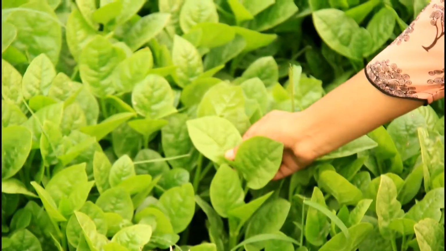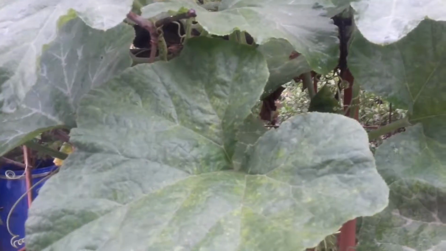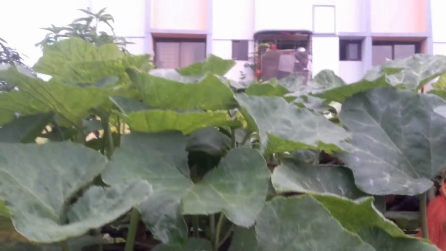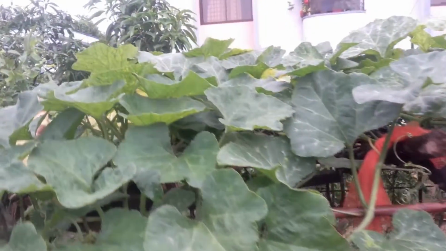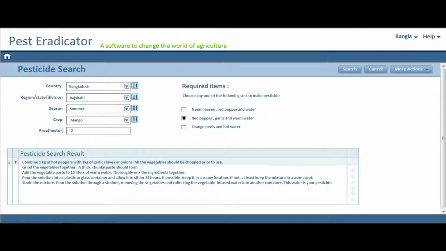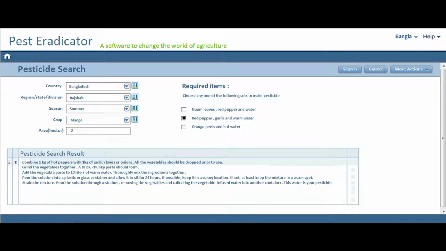It is often found that chemical pesticides used on crops increase disease contamination like lymphoma, leukemia, kidney disease, breast cancer, birth defects, etc. Our product ensures safety from these diseases. Our software presents human-friendly and cheap pesticide making.